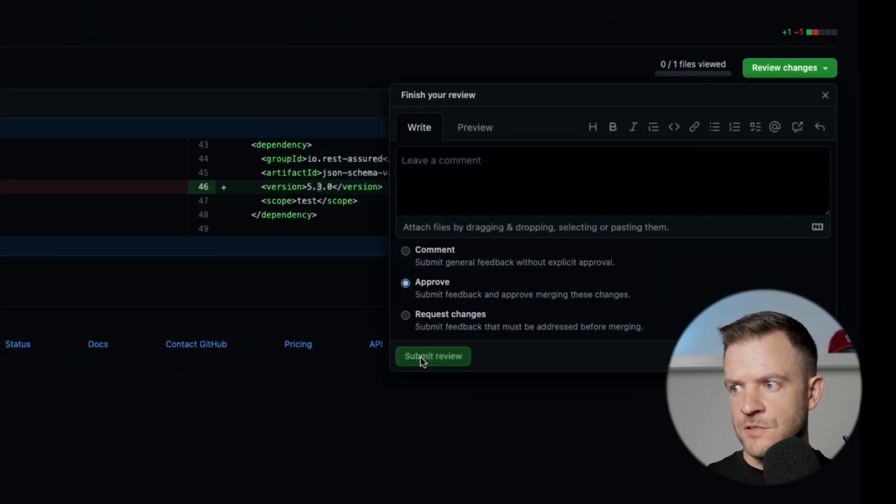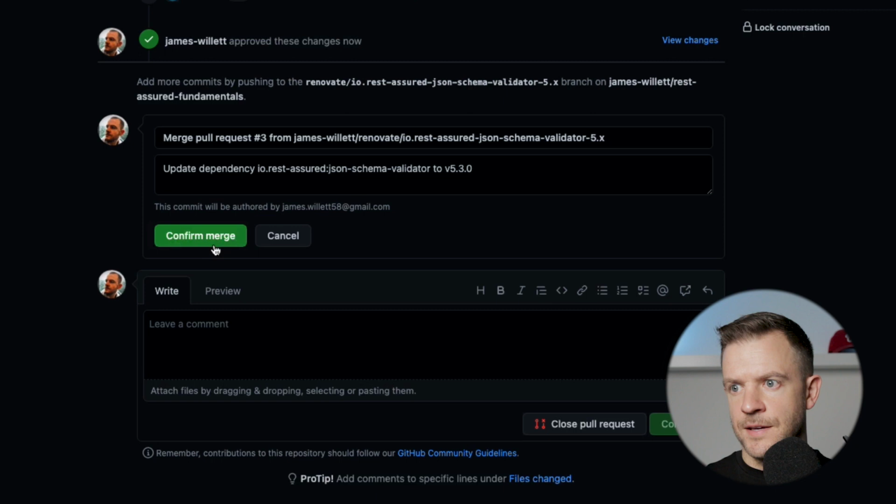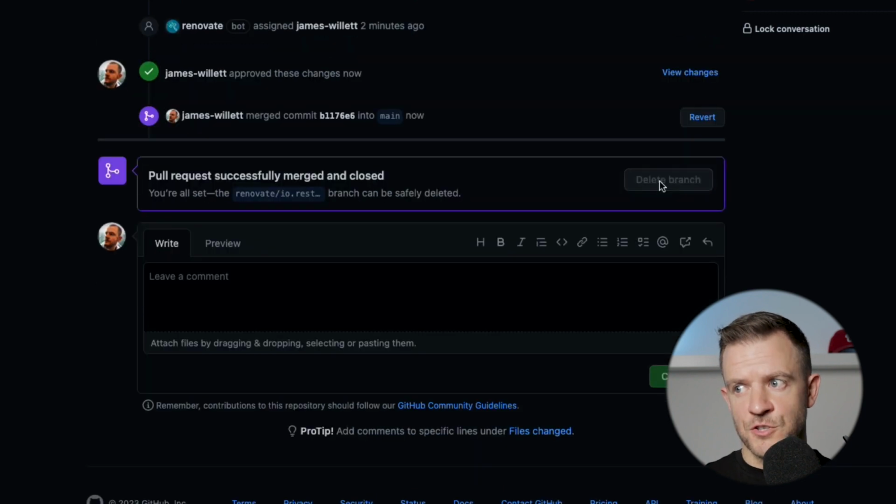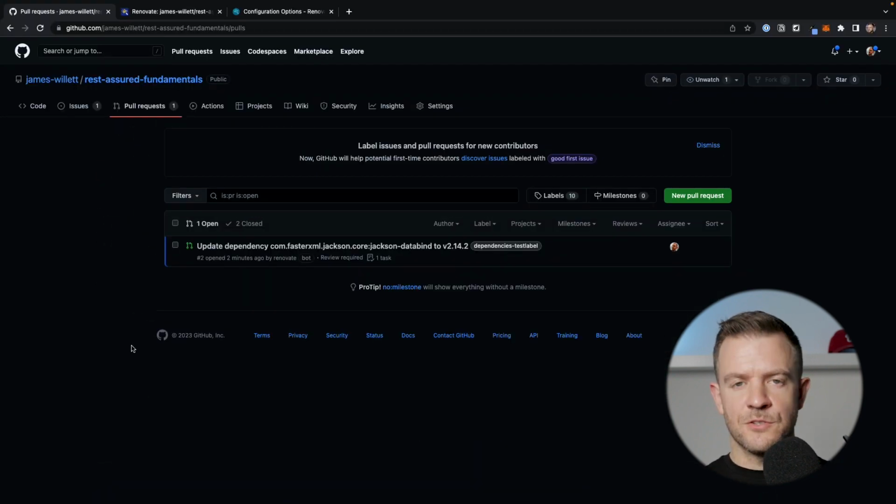Okay, this looks good. I'm going to go ahead and merge this. So I'll just approve the pull request and then click merge the pull request. I'll delete the branch as well, just to be nice and tidy. And there we are, the branch has been merged in.